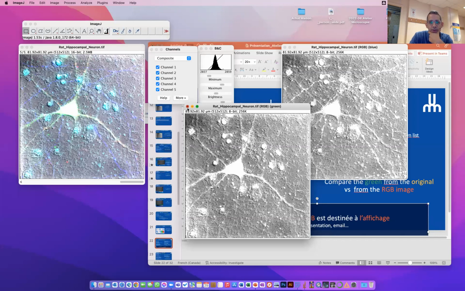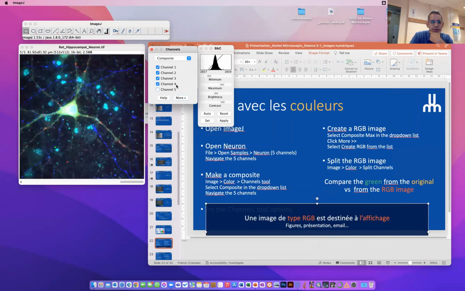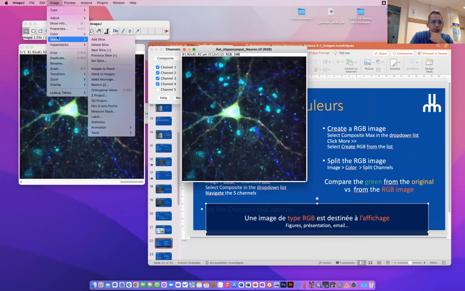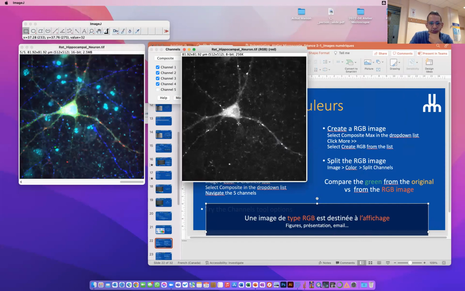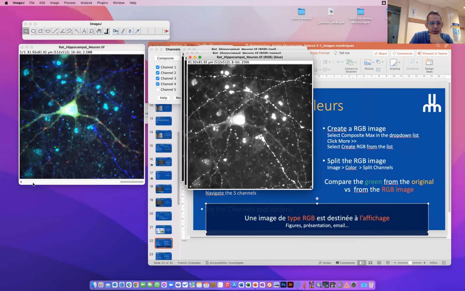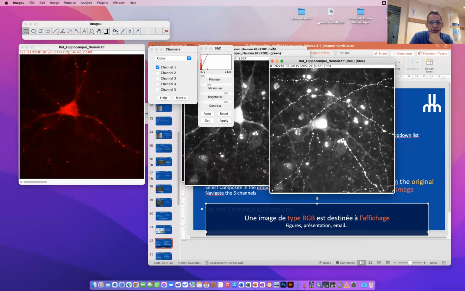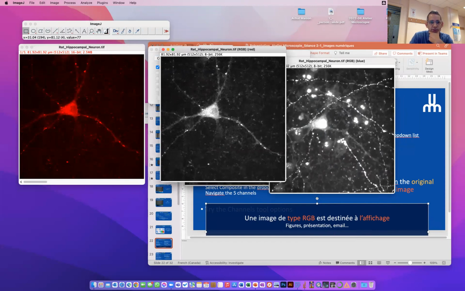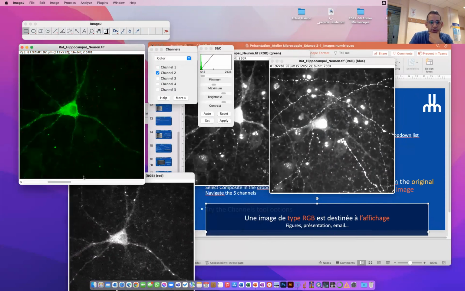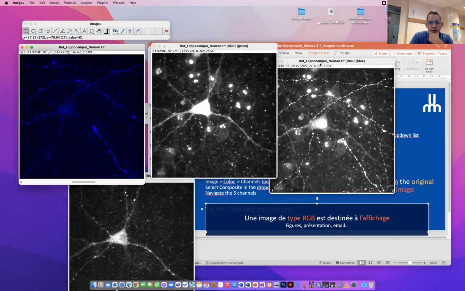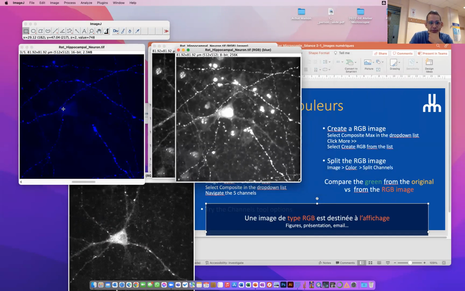A better example, I'm going to close this up and remove this one. I'm going to do the same thing, more, create RGB, and then I'm going to take this one and do color and split channels. Because my first one is in red, you see that my red is fairly similar to the original red. Because my second one is in green, you can see that my green is fairly similar, but it's a bit brighter. And then I have a blue one, and you see that my blue one is kind of mixed up. It doesn't look the same.